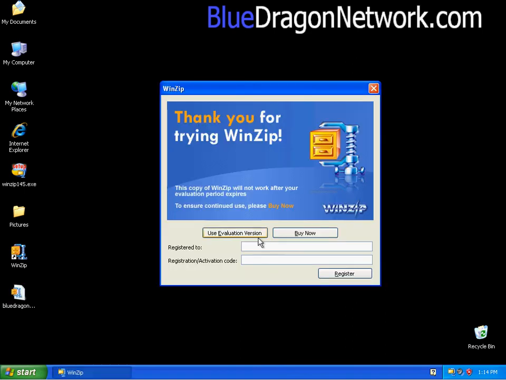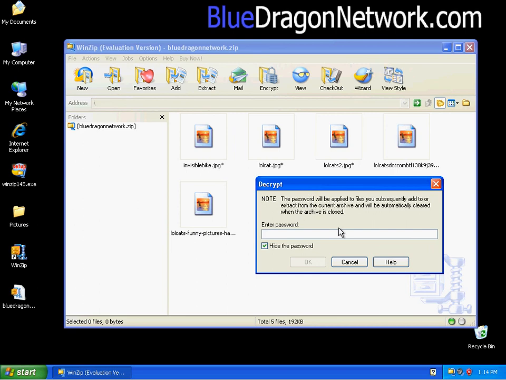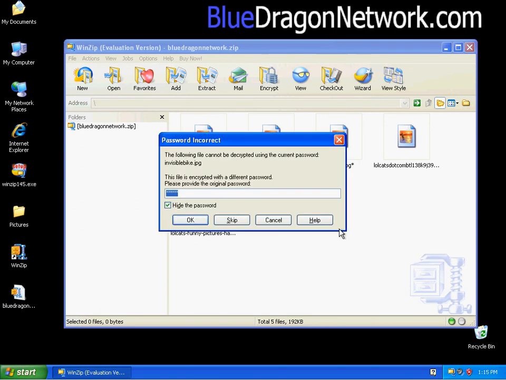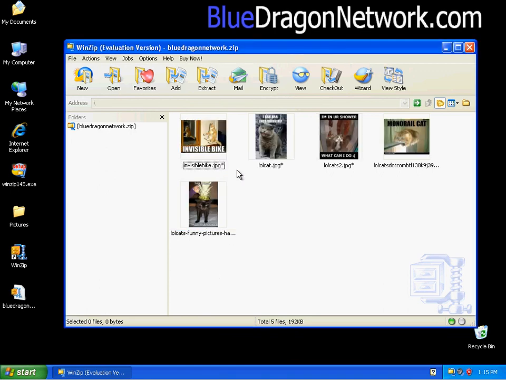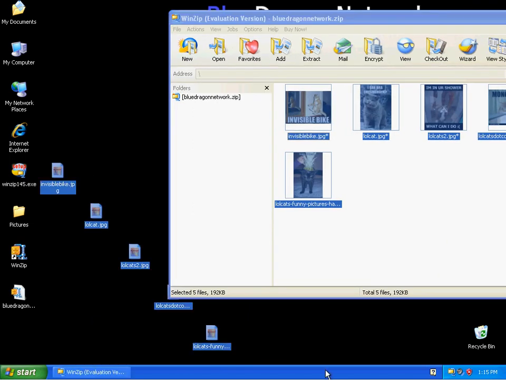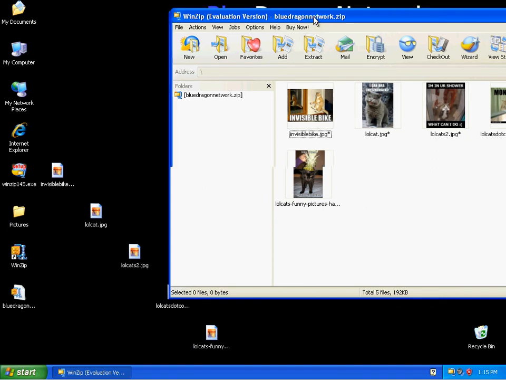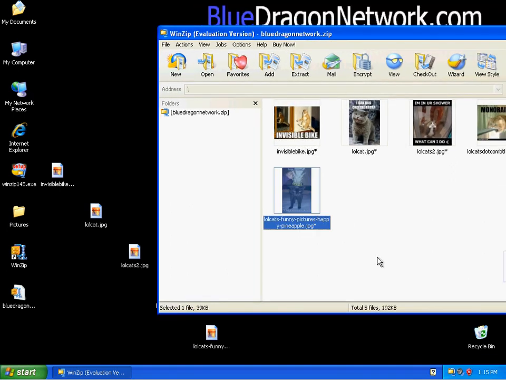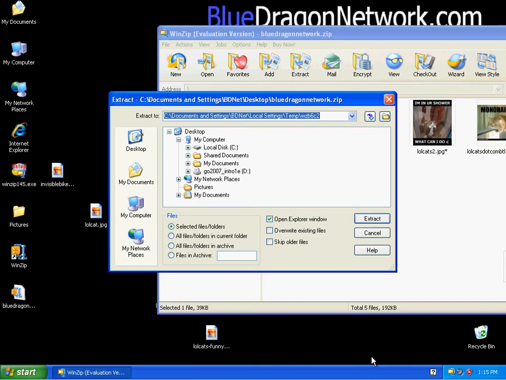We double click it, we click use evaluation. It's asking for a password. We'll try circle. No. We'll try square. No. We'll try bluedragonnetwork.com, and we'll hit OK. See, it kind of masks the icons at first, and whenever you unlock it, you can see what's in the zip file, obviously. So we'll just go ahead and export those out. You can unzip files by just pretty much dragging and dropping, or else you can probably go to extract if you wanted to.